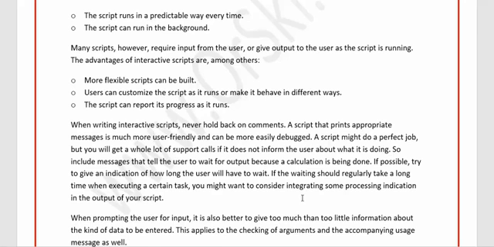So that's where you make it more user friendly and give appropriate comments. A script might do a perfect job, but you will get a whole lot of support calls if it doesn't inform the user about what it is doing. So what does it mean? In case you have a tool running on a shell script, and the end user is directly running it, and it is not showing anything to that end user, you might directly get a call saying, I have run a script, but I'm not sure whether it is running or not in the background. Please check. So you can avoid those things, right?